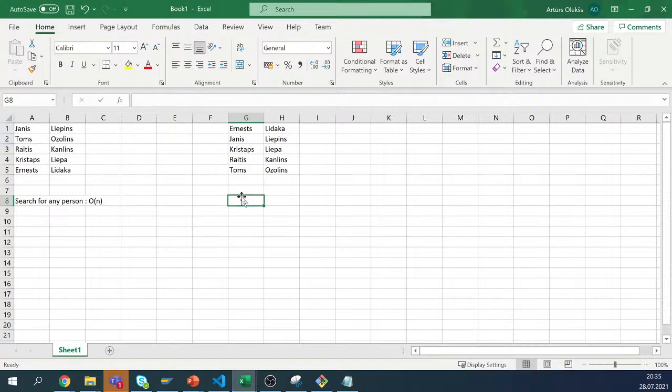Let's say I'm searching for Ernest Wiedeker, for example. What can I do? I can divide this list in two. I know the size is 5, so I split it in two parts and go to the middle element. This element is Kristaps Weep.